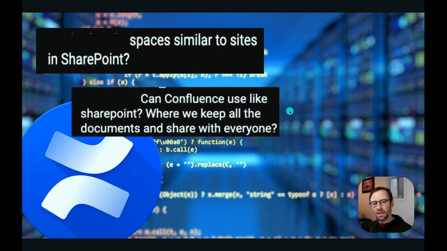These questions relate a little bit to SharePoint. Can we use Confluence like SharePoint, and our space is similar to sites in SharePoint? I honestly haven't used SharePoint in probably 15 years, so I'm very, very out of date. Spaces in Confluence, though, are just a portion of Confluence that's dedicated to a certain thing. I think of it like areas of a library. There might be biology or literature or kids' books.